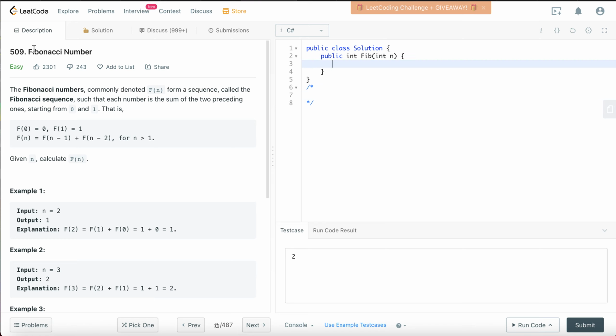We are discussing the problem Fibonacci Number on LeetCode, problem number 509. First, let's discuss what a Fibonacci number and the Fibonacci sequence are.